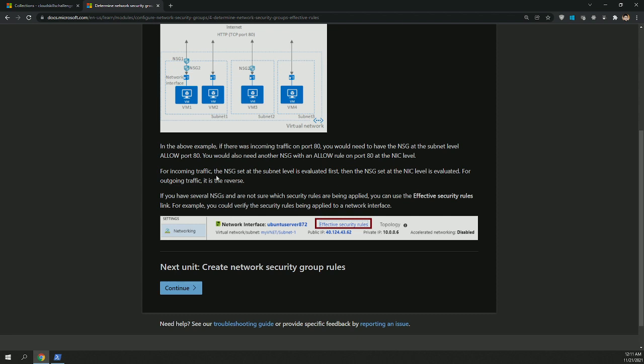For incoming traffic, the NSG set at the subnet level is evaluated first. Then the NSG set at the NIC level is evaluated. For outgoing traffic, it is the reverse. If you have several NSGs and are not sure which security rules are being applied, you can use the effective security rules link. For example, you could verify security rules being applied to a network interface.